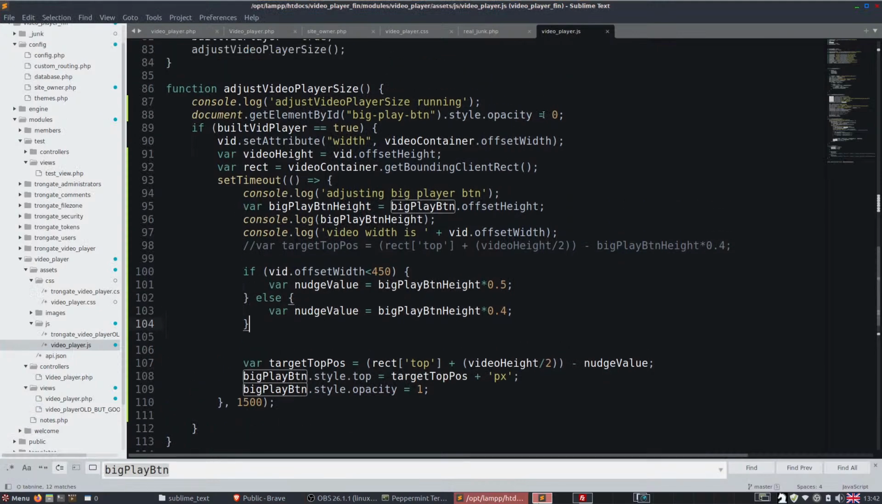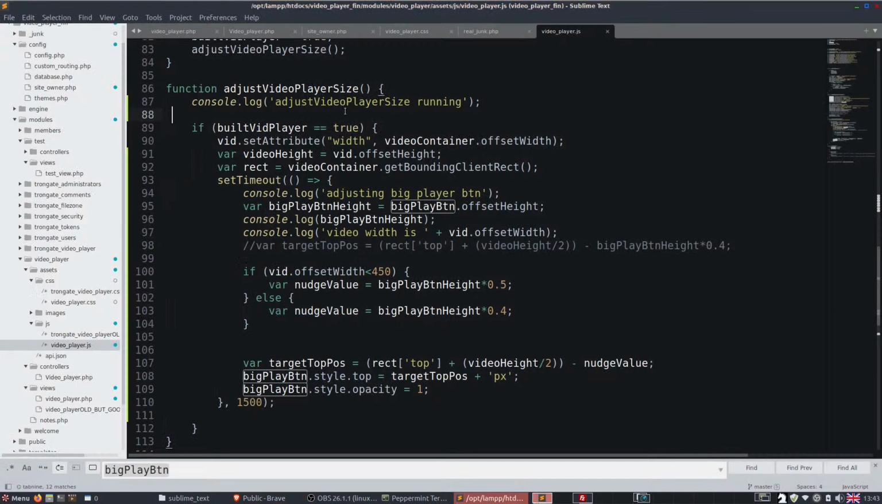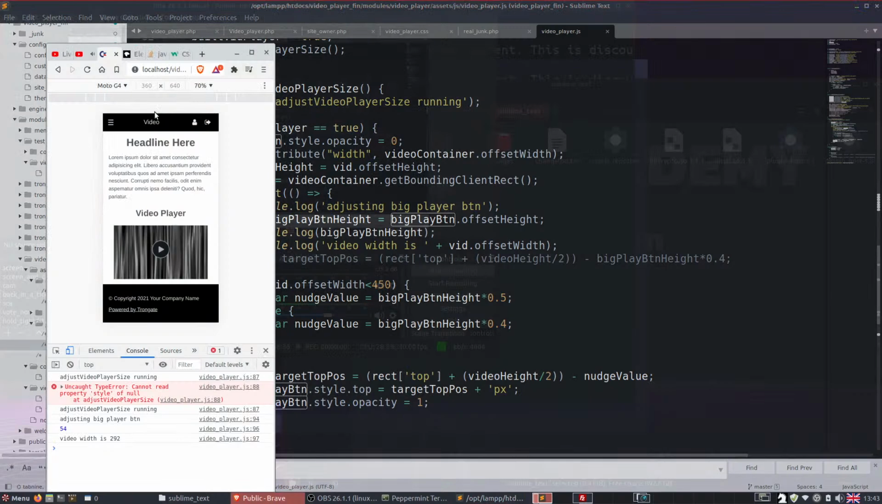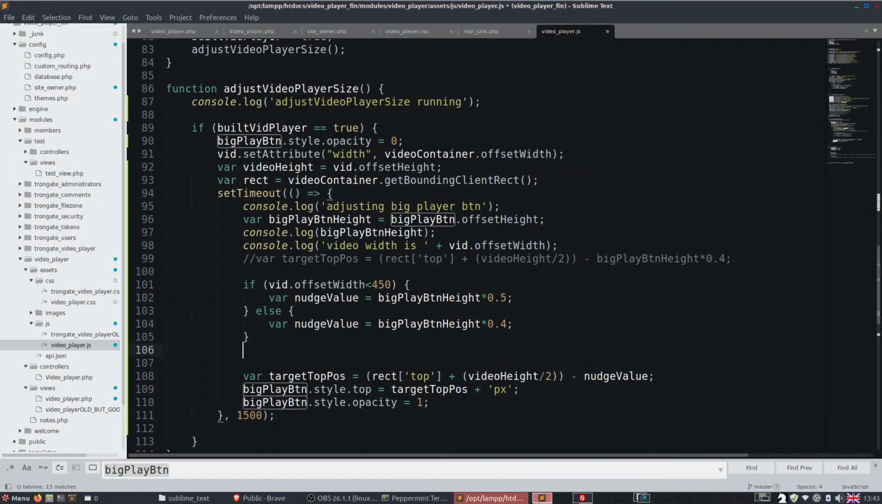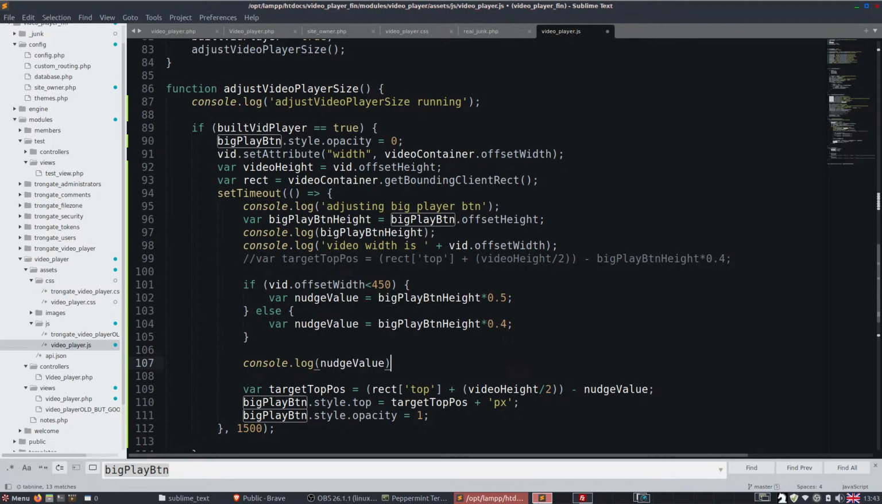Now for some reason it's not liking this, and I have no idea why. Perhaps do you know what? Right in here, big play button dot style dot opacity is 0. We'll take this out here. Okay, here we go. Okay. Now, let me just console.log nudge value. Okay.